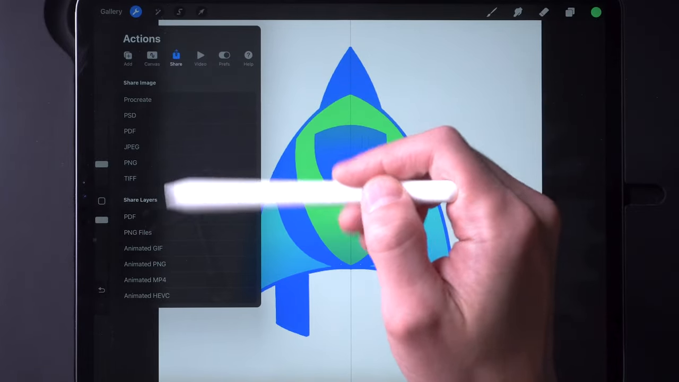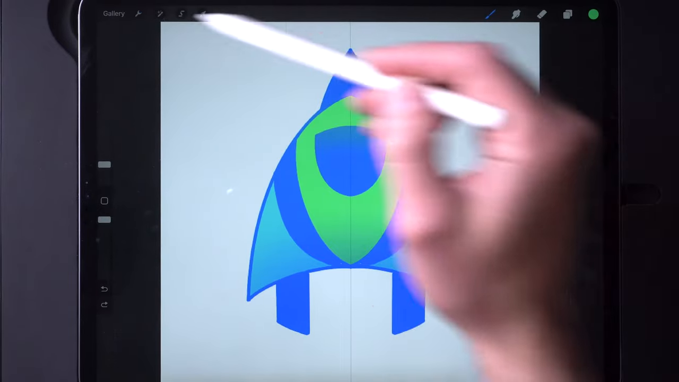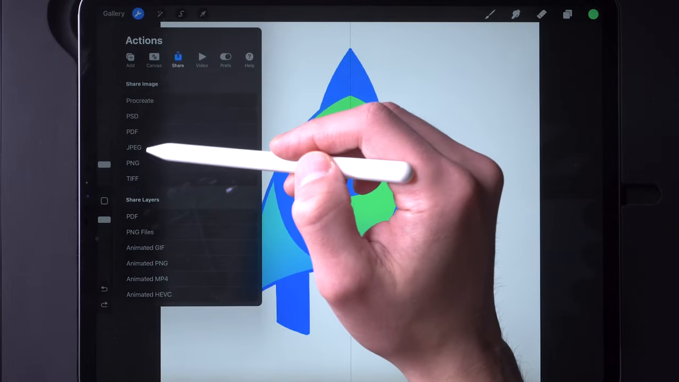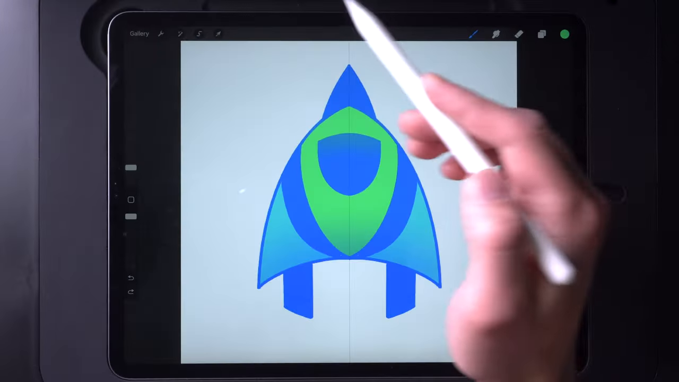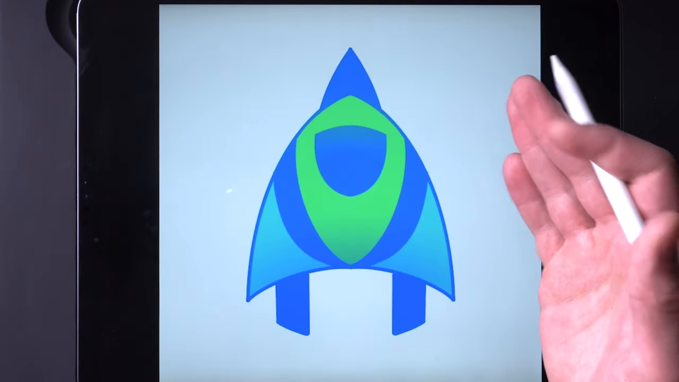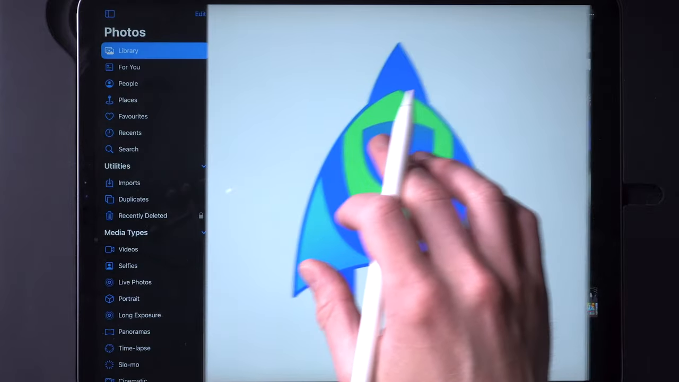And as you might notice, there is no SVG. That's because Procreate isn't a vector-based drawing program. So what we're gonna do is we're gonna export this as a JPEG or PNG. I'm just gonna do JPEG for now. We're gonna save it as an image. And now I'm gonna go into photos and I'm just gonna open up the logo that we just created. Okay, so now we have photos opened up with the logo.